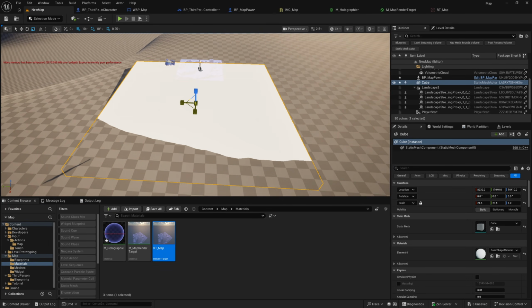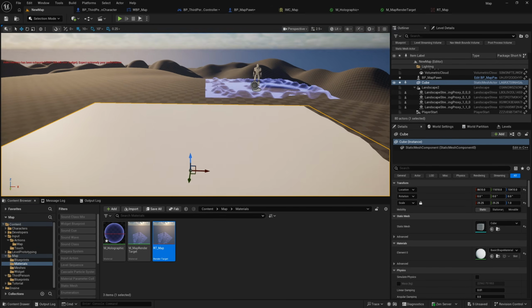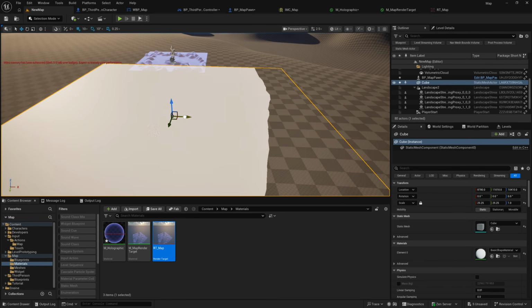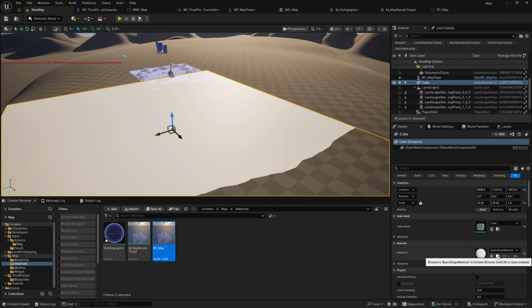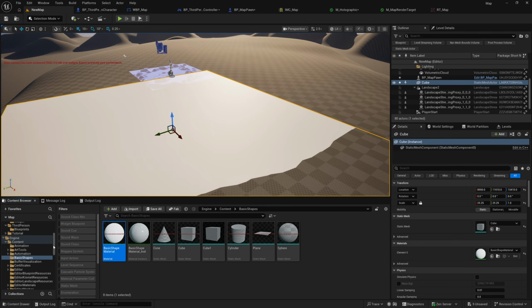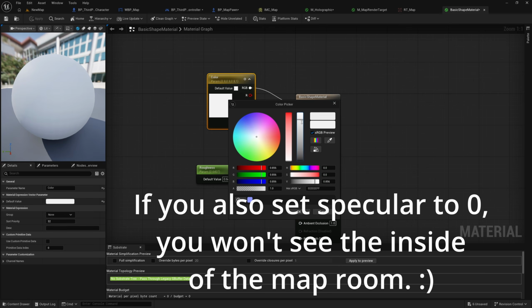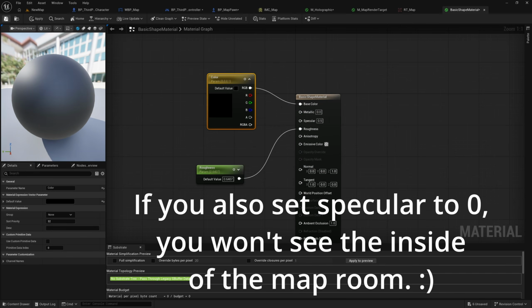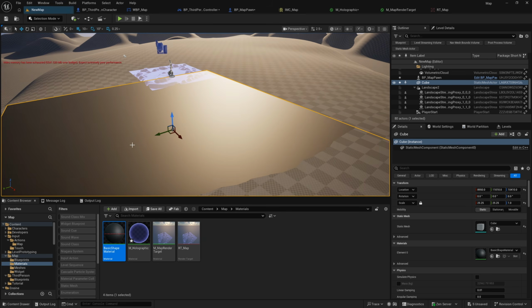I'll scale this cube up nice and big. And just before I duplicate it, I might actually just create a simple color material. We've got this basic shape material. If we browse to it, it's in the engine content. So what we could just do is drag this to our materials folder and make a duplicate. And then in here, open this up. And I'm just going to change this to black, like so. Save that, close that, and apply this to my cube.